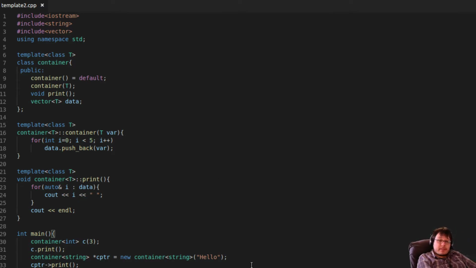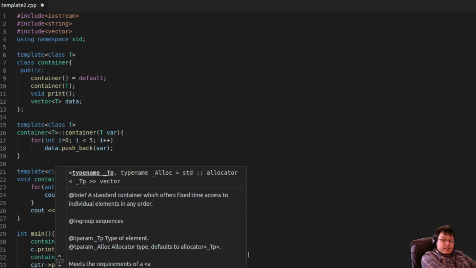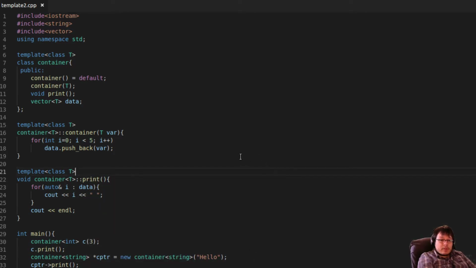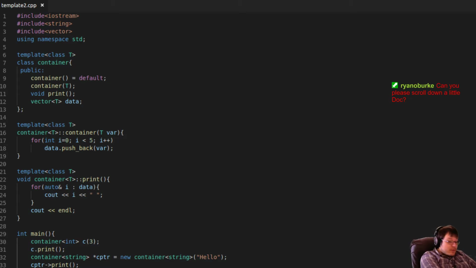Let's make a vector of these things. So let's go ahead and make a vector of containers now, okay? So we are going to make a vector of objects of container type. Because it's a vector of containers, we would have to write container here. However, if I just try to do this, it will not compile. It will tell me that it needs a type. Yes, perfect. So now it says type value mismatch at argument 1 in template parameter list. Expected a type, got container. It's like, mom, I want this at home, the what we have at home meme.